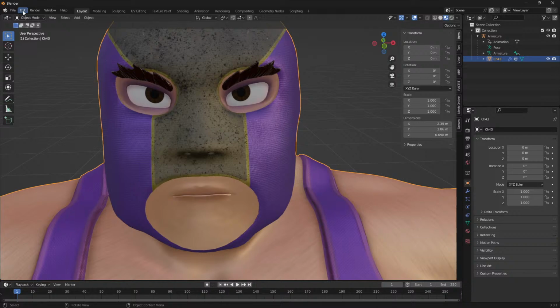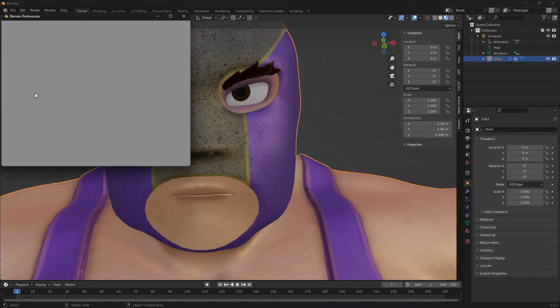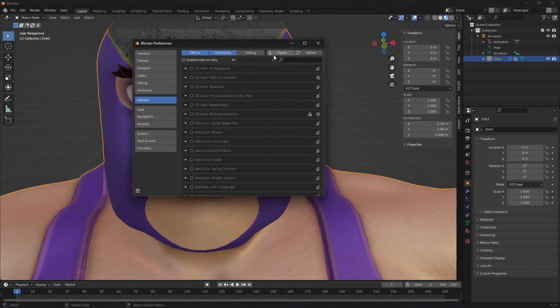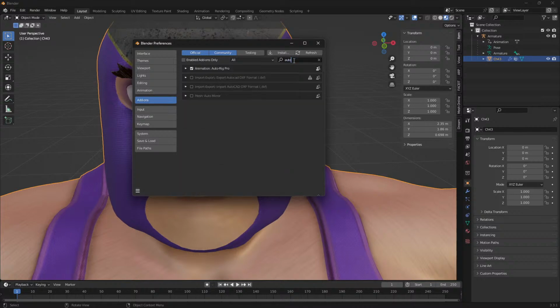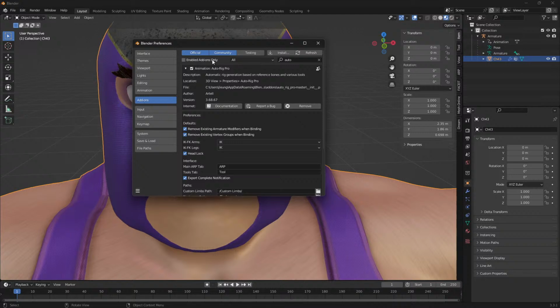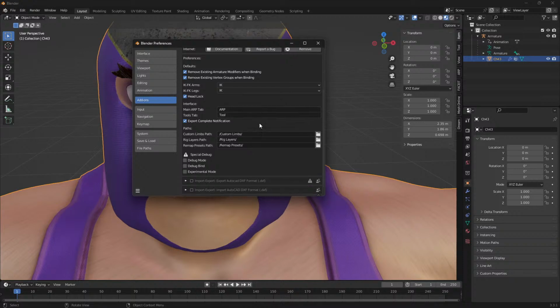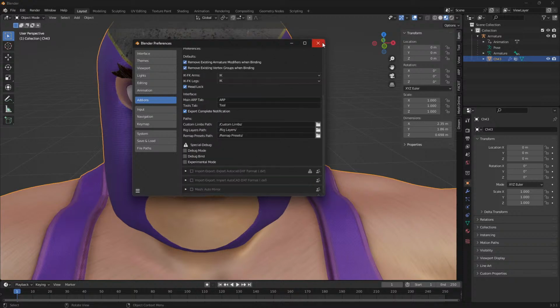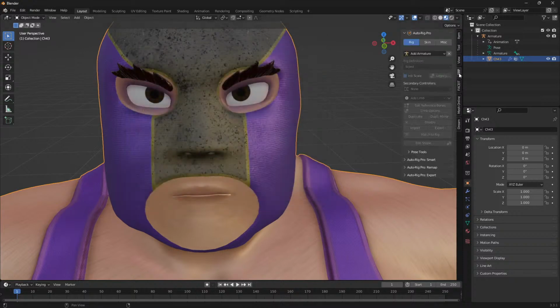So I'm just going to show you quickly, if you go to Edit, Preferences, and you've got a zip file from Blender Market or something, you can always click Install and click on the zip file. And if you already have it installed, then the plugin is called AutoRig Pro. You can look at these special settings. I've left it as default.